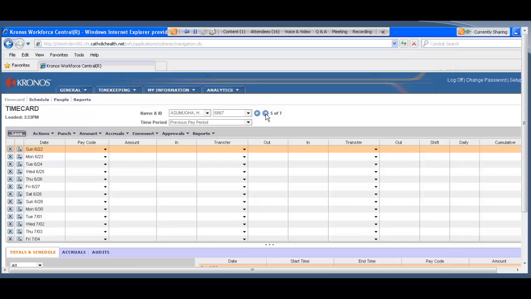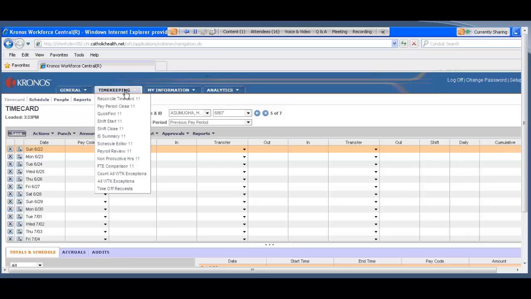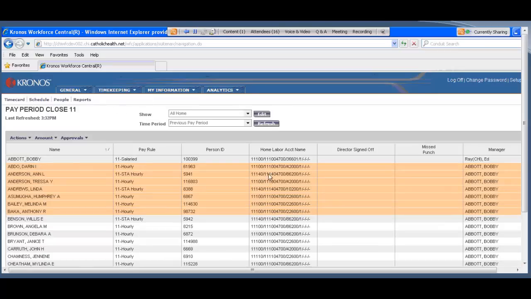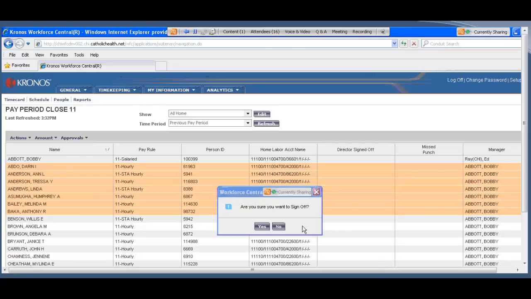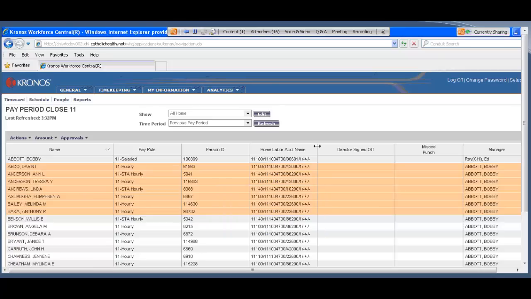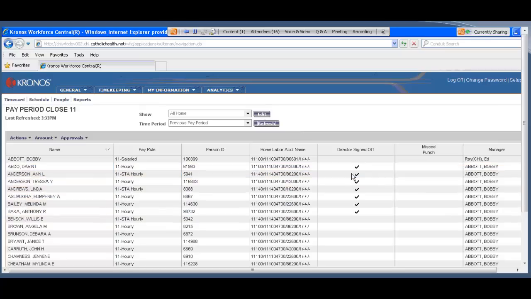Once I have checked everyone's time card, I come back out here to pay period close. I select my people. I then come up here to approvals. If I am an editor with sign-off, then I would have sign-off under approvals. I then click sign-off. It's asking me, are you sure you want to sign off? I click yes. Then all I need to do is click refresh.